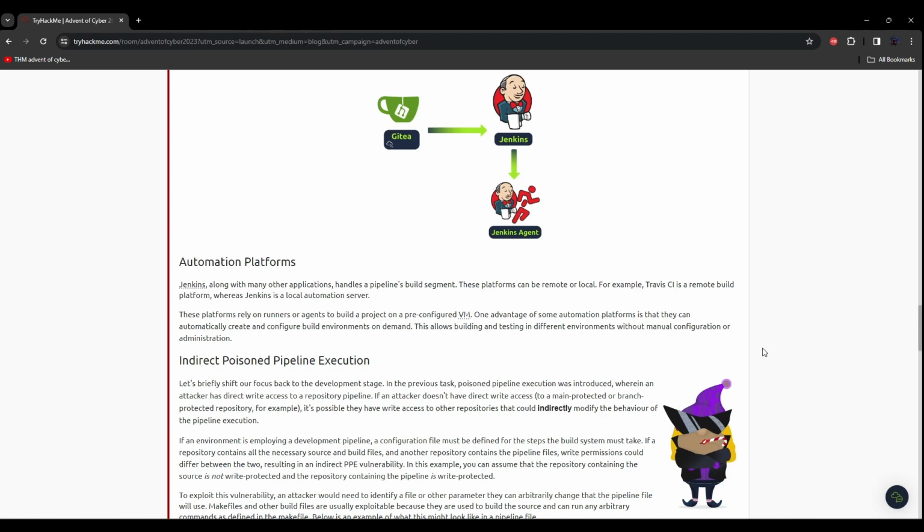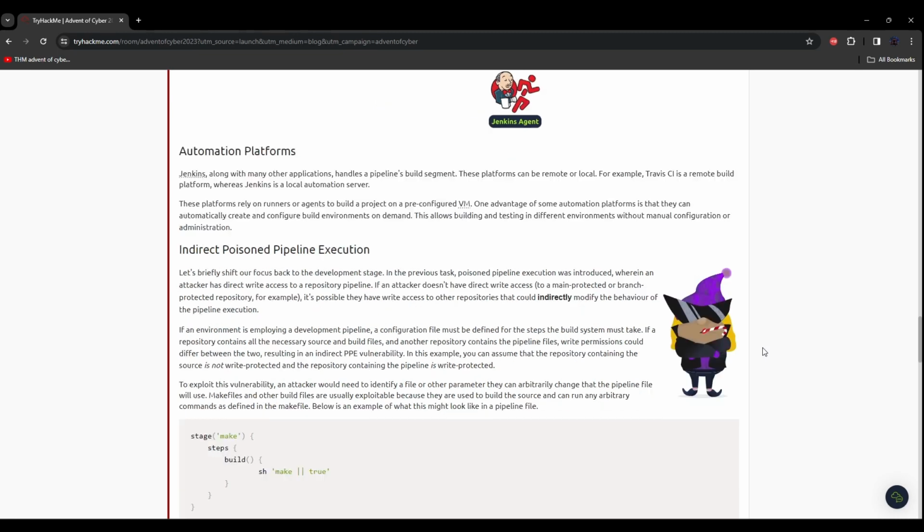If an environment is employing a development pipeline, a configuration file must be defined for the steps the build system must take. If a repository contains all necessary source and build files, and another repository contains the pipeline files, write permissions could differ between the two, resulting in an indirect PPE vulnerability. In this example, you can assume that the repository containing the source is not write protected, and the repository containing the pipeline is write protected.